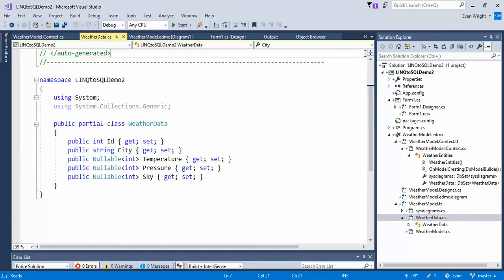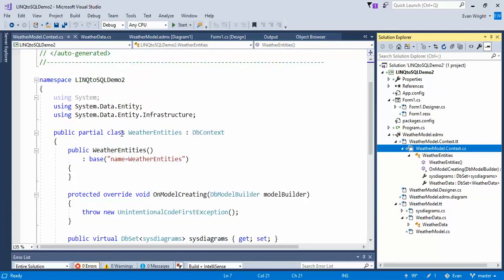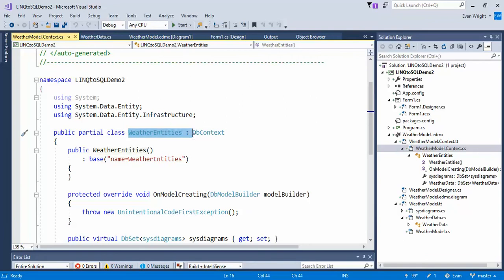Now there's another equally important class in here, and that is the file that has the context.cs. That's the one that you want to go looking for. If you open this context.cs file and take a look at what is in here, you'll see this class, weather entities, that inherits from database context. A context is an interface to something. It could be like a device context, a drawing context. A context is a way of talking to something. So the weather entities class here is our interface to the database.